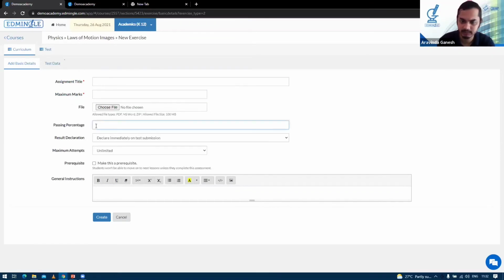And the other one is passing percentage. So if you give a passing percentage, what happens is when you make this assignment a prerequisite, and here there's an option to make this a prerequisite, and let's say you give a passing percentage of 40, okay, 40% will be the passing percentage. So unless and until the student gets 40%, he won't be able to move to the next section or next exercise or assignment if you have enabled this prerequisite.